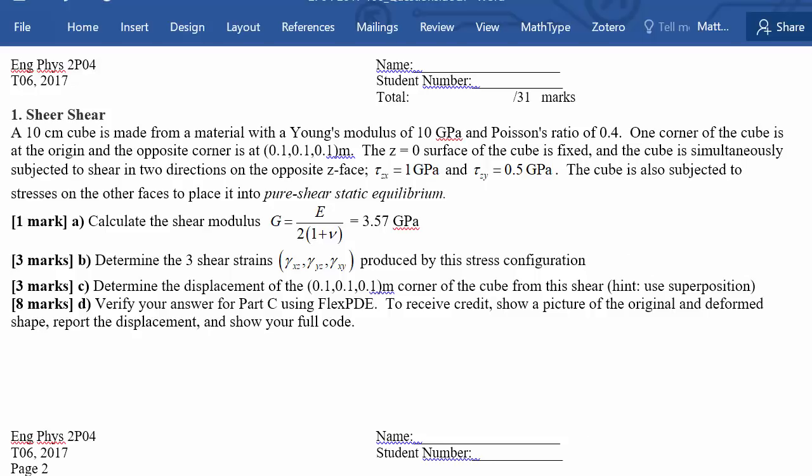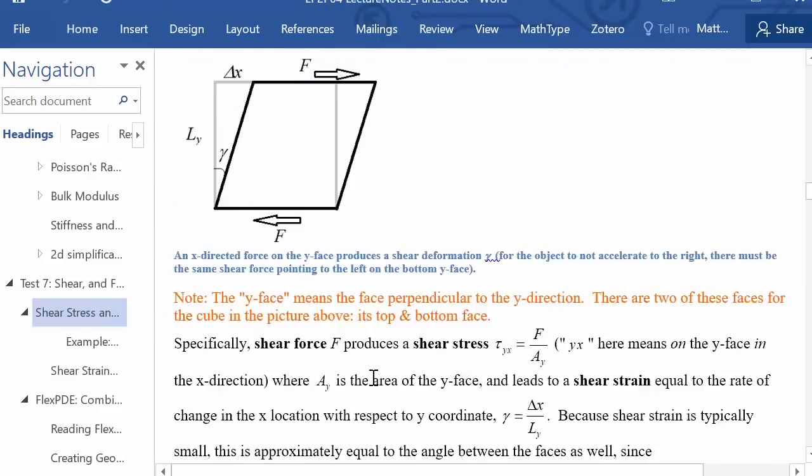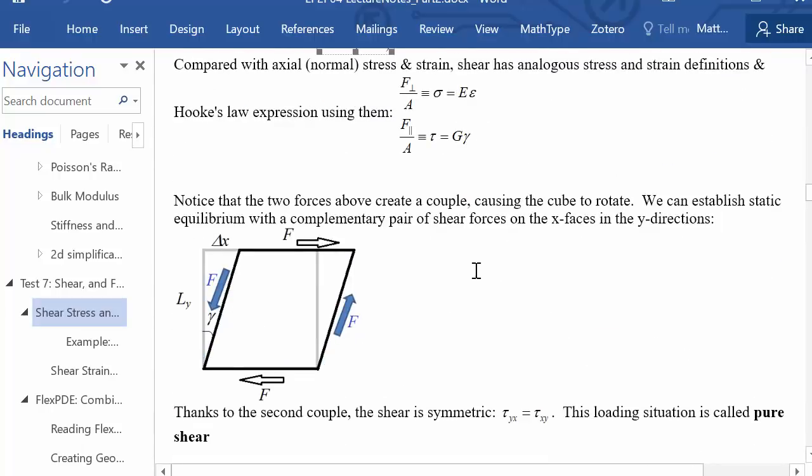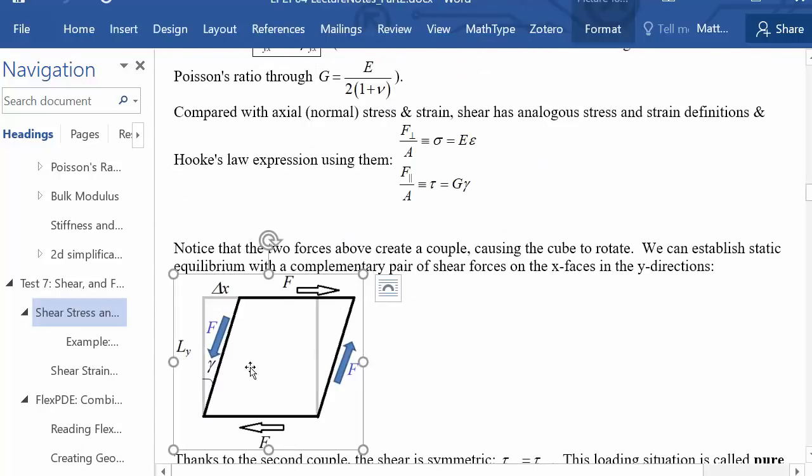Next part, determine the 3 shear strains, gamma xz, yz, and xy, that are produced by this stress configuration. With the setup where you just have force on the top, and no net force, you require a force applied at the bottom to keep it from moving, which by itself would create a torque about this object, and that would cause it to rotate. So to get pure shear, you actually have to have complementary forces applied on the sides, and that's the situation of pure shear static equilibrium.